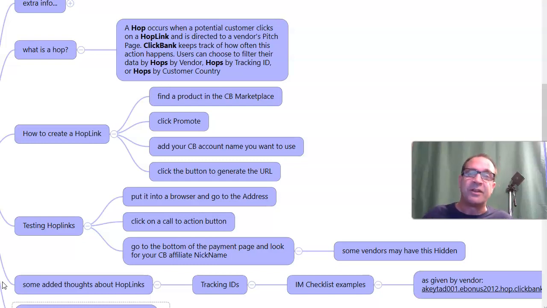It's kind of like a marketplace where vendors, people, companies, create products, and they come to this place called ClickBank, and they have something called a marketplace where you can look through all kinds of stuff. And if you want to be an affiliate for it, you can promote stuff. And when you go to do that, you find something called links, but they're also known as hoplinks or hops.